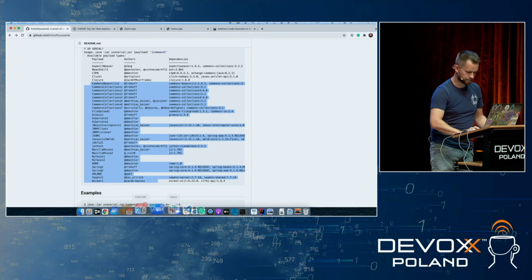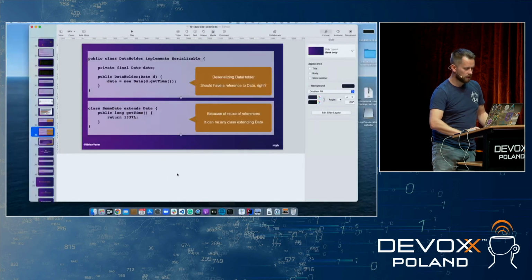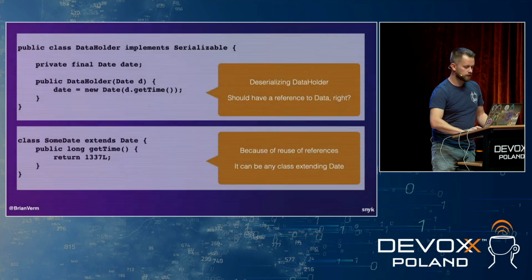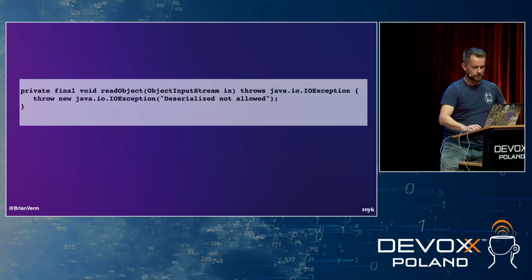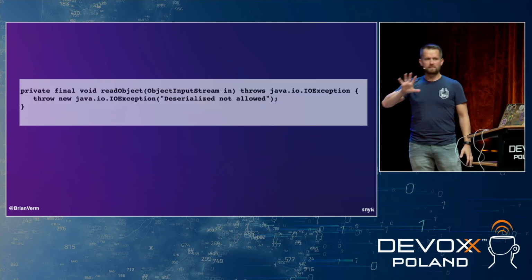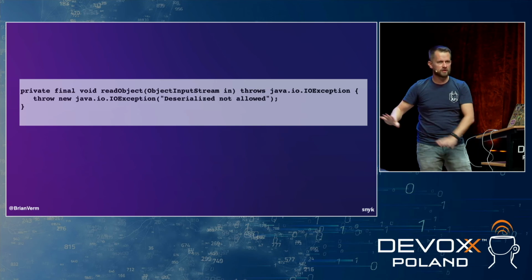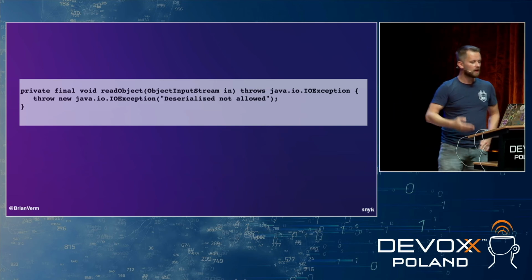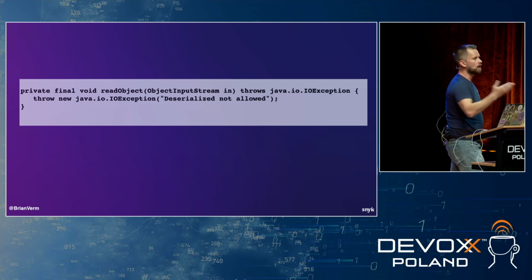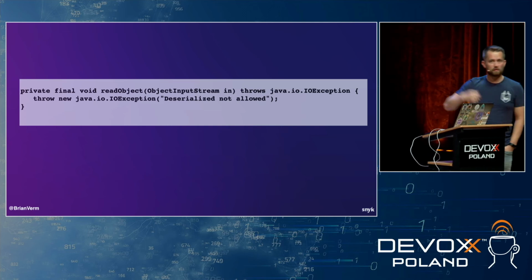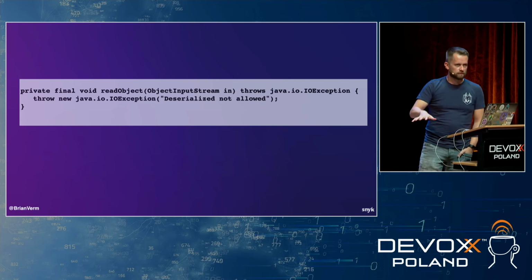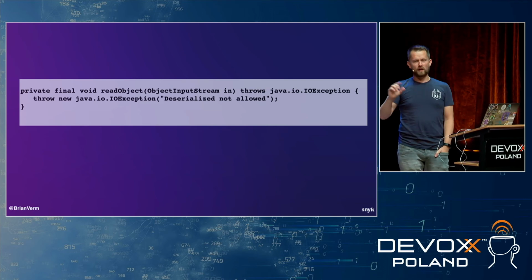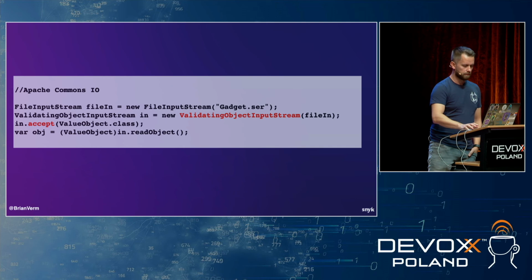It's interesting. But what's up for you? What should you be doing? What if you need to implement serializable? Well, first of all, I won't say shove serializable on the side. Don't use it. But if you need to, override the read object on that object that needs to implement serializable, and make sure it throws an exception, so serializable will not get caught. That is one of the things you can do.